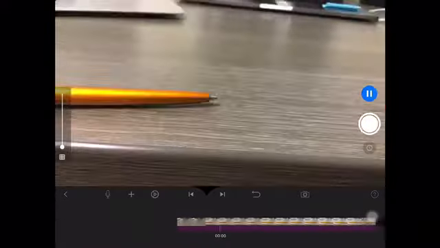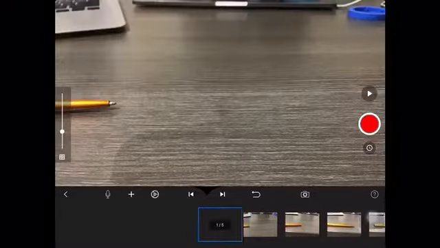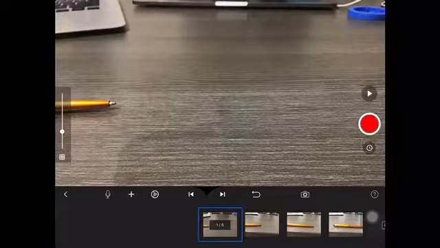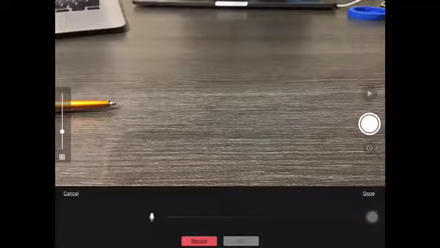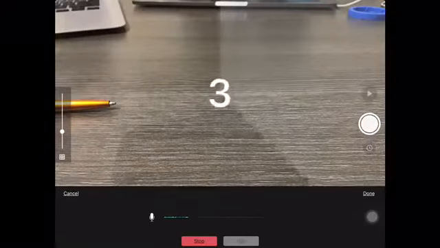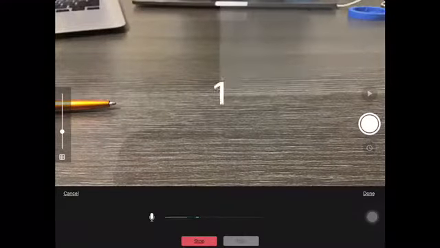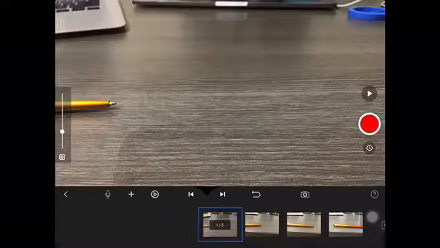Okay, so now you can also add, stop that. You can also add voice recording behind it. So you hit the microphone and you're going to hit record. Watch the pencil move across the screen.